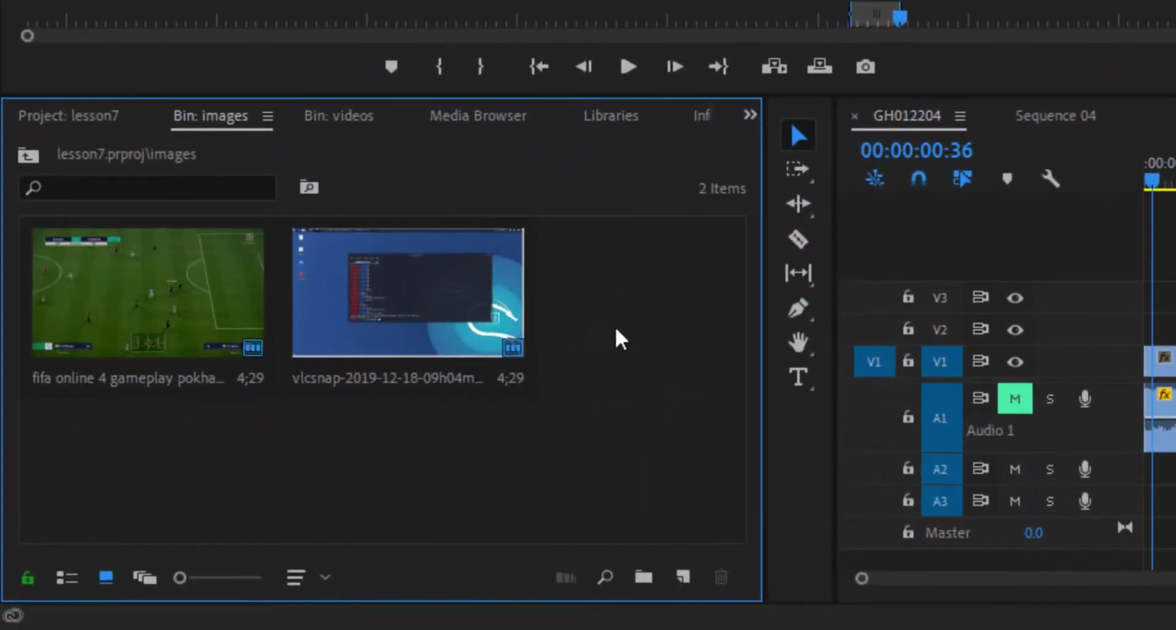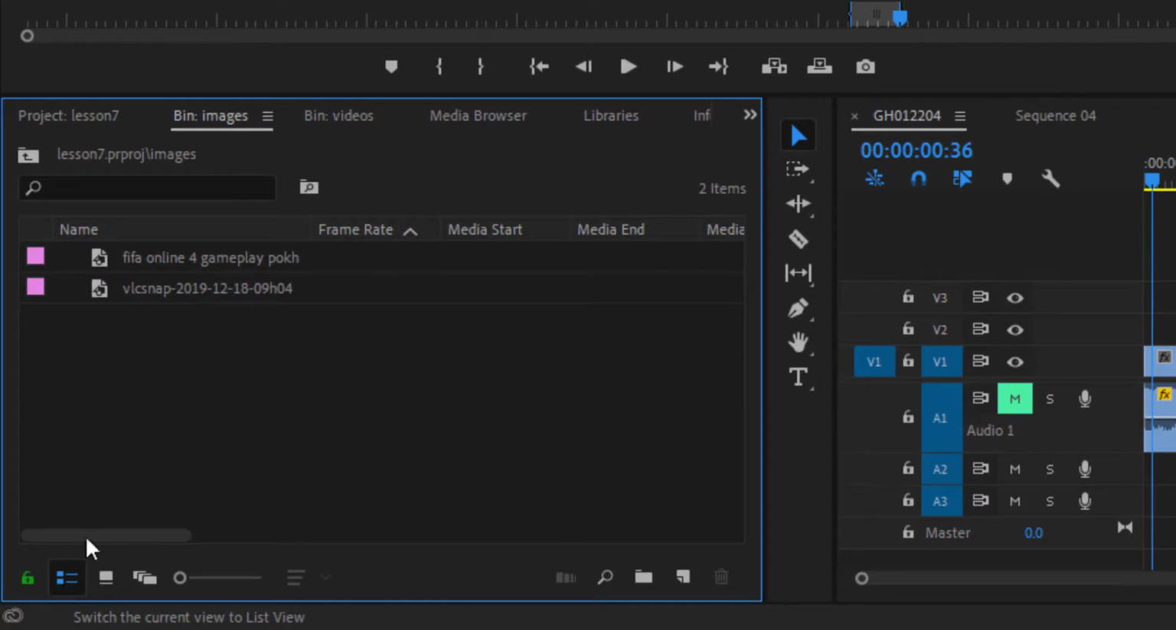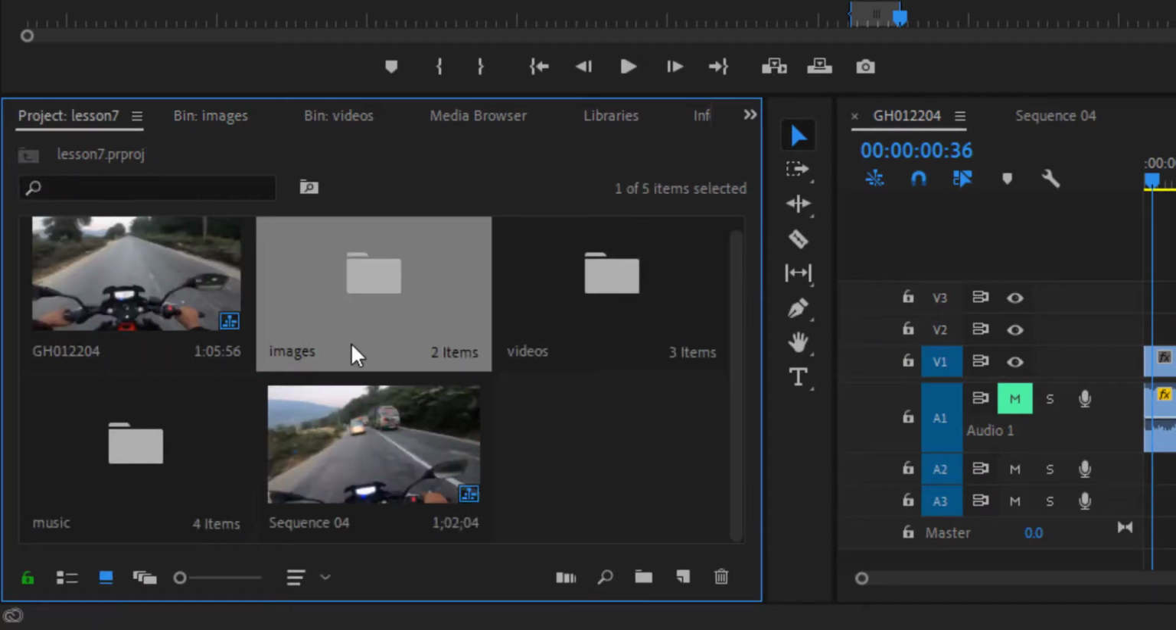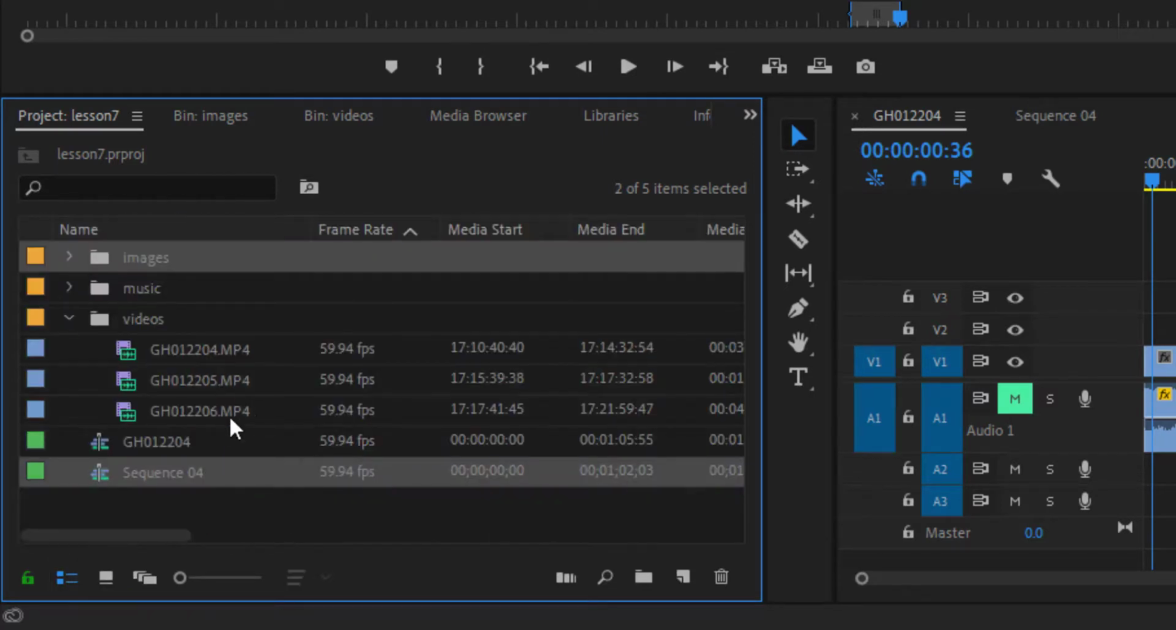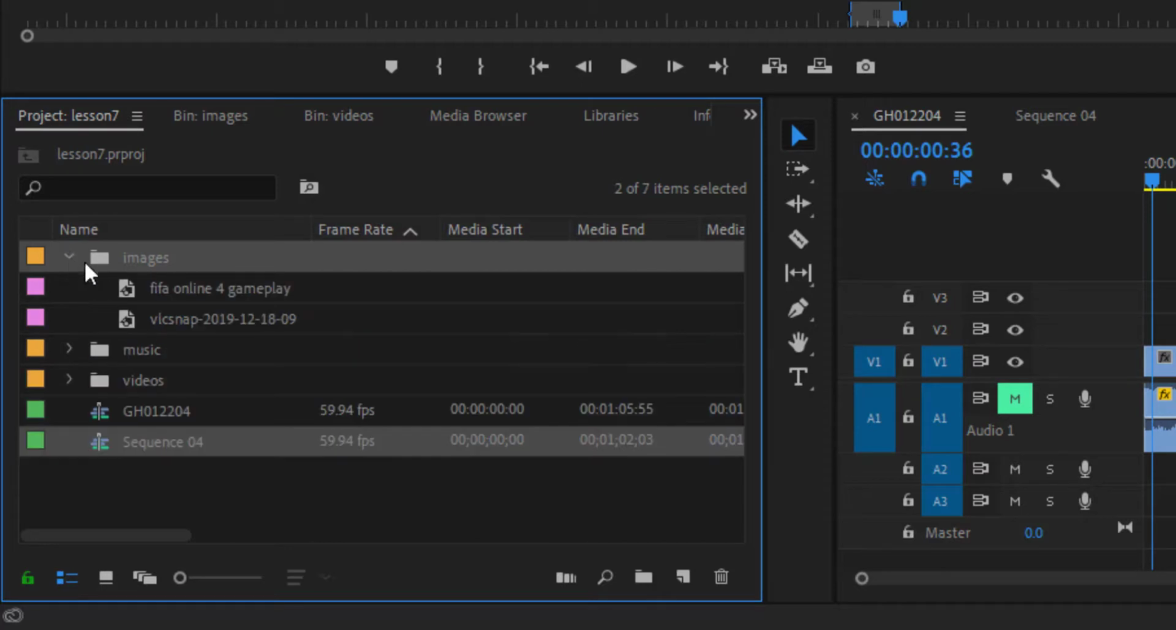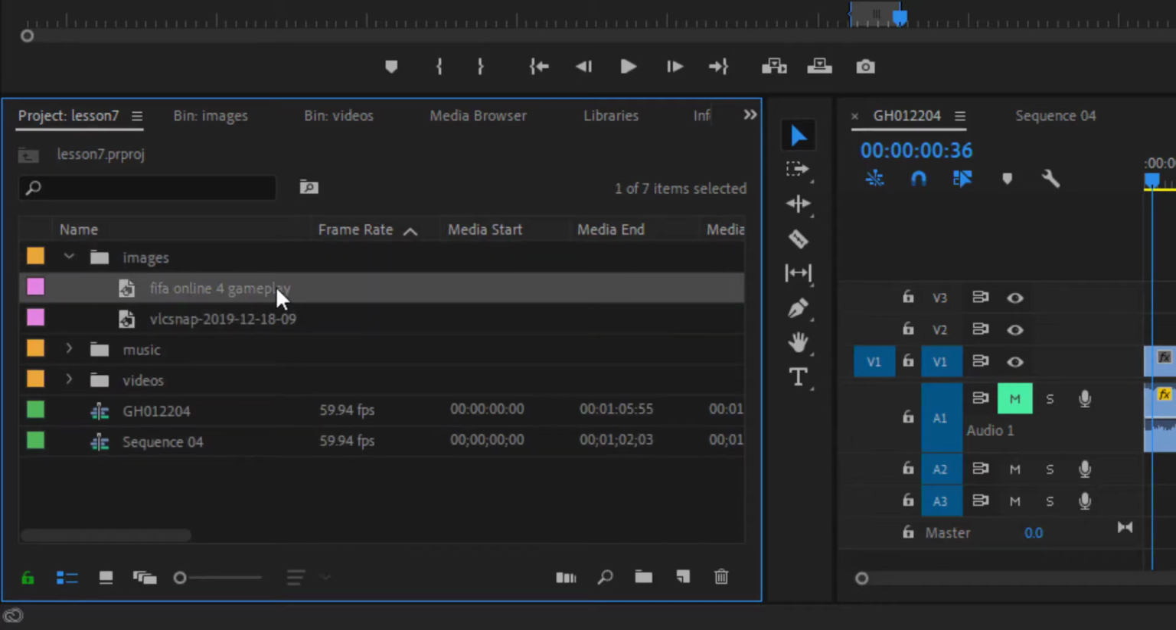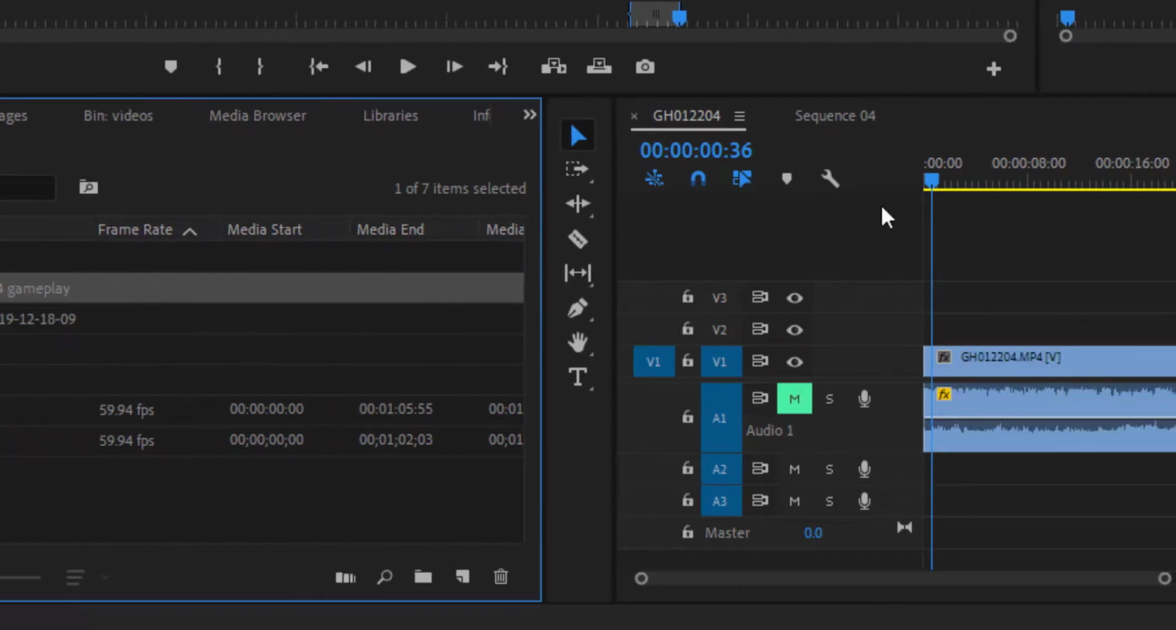Now let's bring an image. You can see the bin here, and you can go back with this up arrow. You are seeing the images here. Let's go to list view. You are seeing the images here. Expand that. These are the images that I used. So let's bring this image.